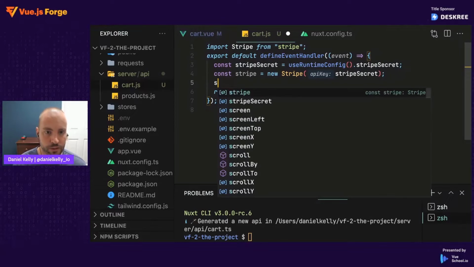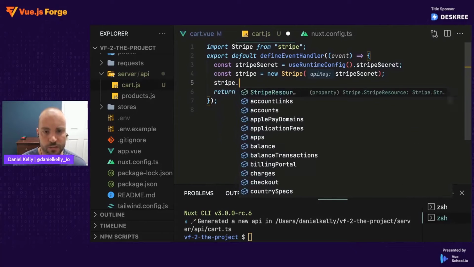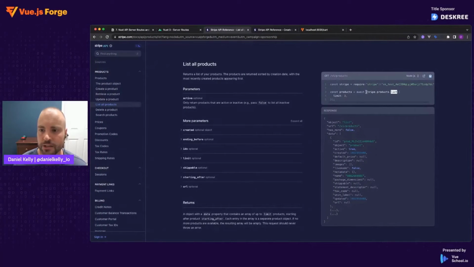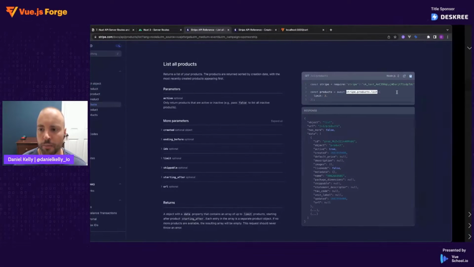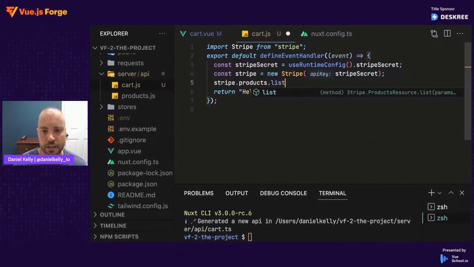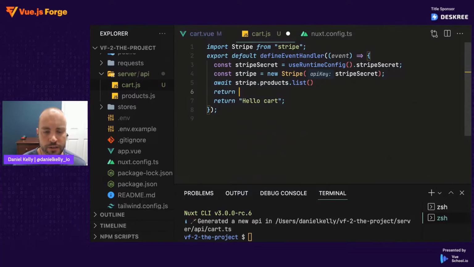We haven't got to what's actually in the cart yet. This is just literally going to list all my products. So we're going to say stripe.products.list. We will probably have to await that, and then let's return the result of that. Okay, and let's see what we get.